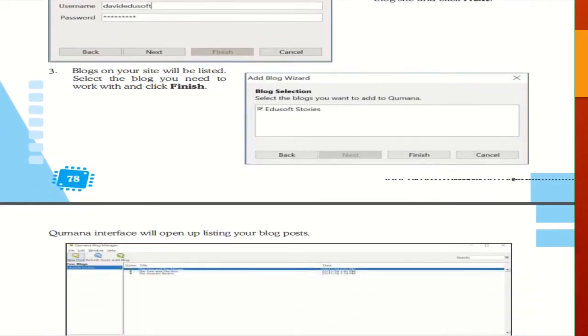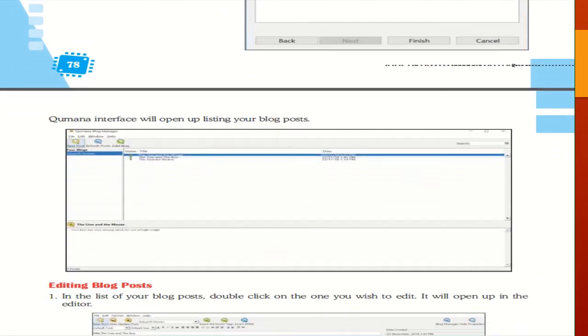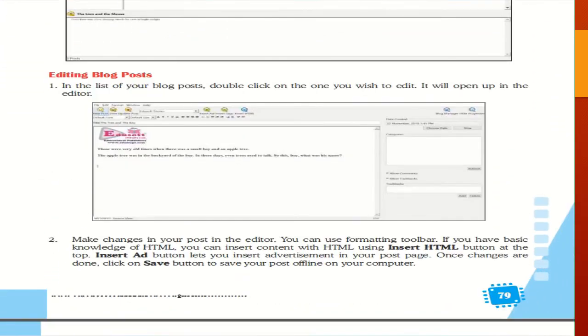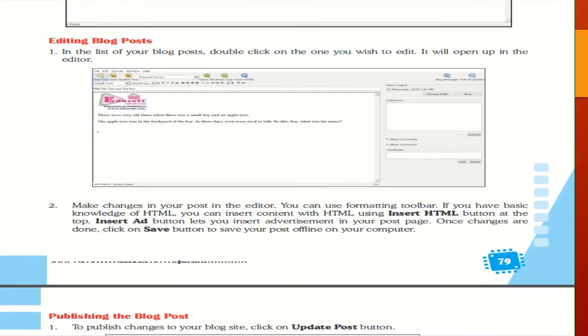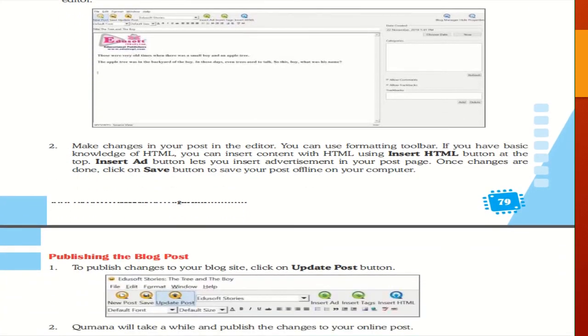Next, the Humana interface will open up, listing your blog posts. To edit a blog post, double click on the one you wish to edit. It will open up the editor and you can edit accordingly. Make changes in your post editor. You can use the formatting toolbar. If you have basic knowledge of HTML, you can insert the content with HTML as well.